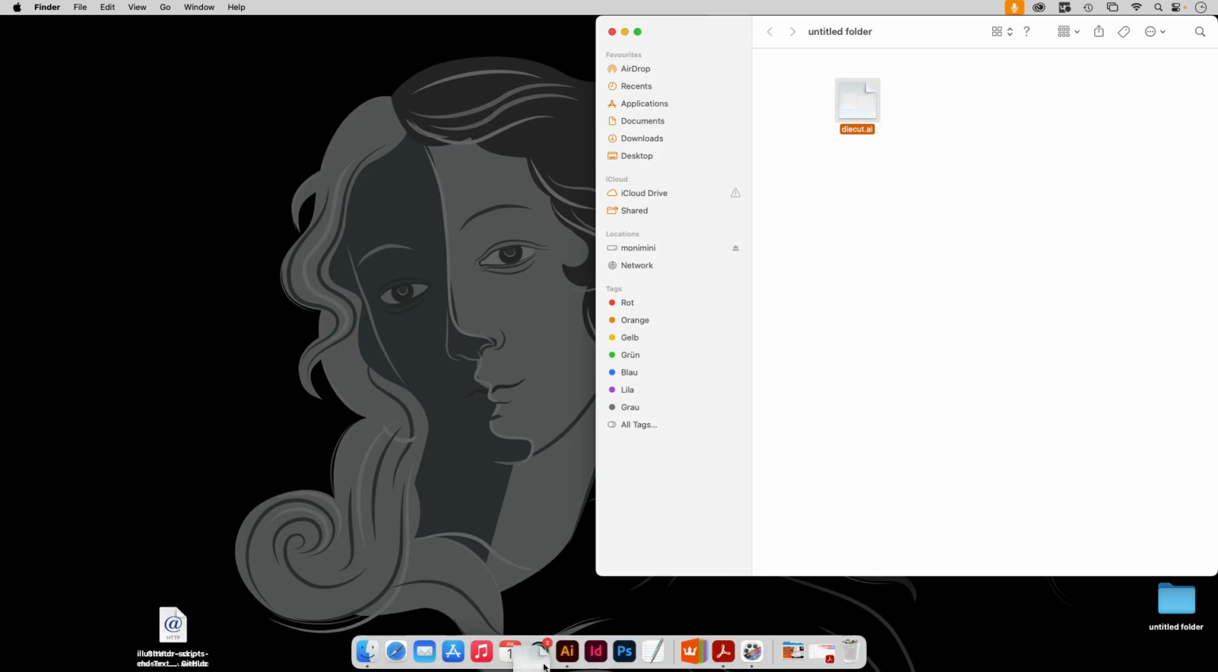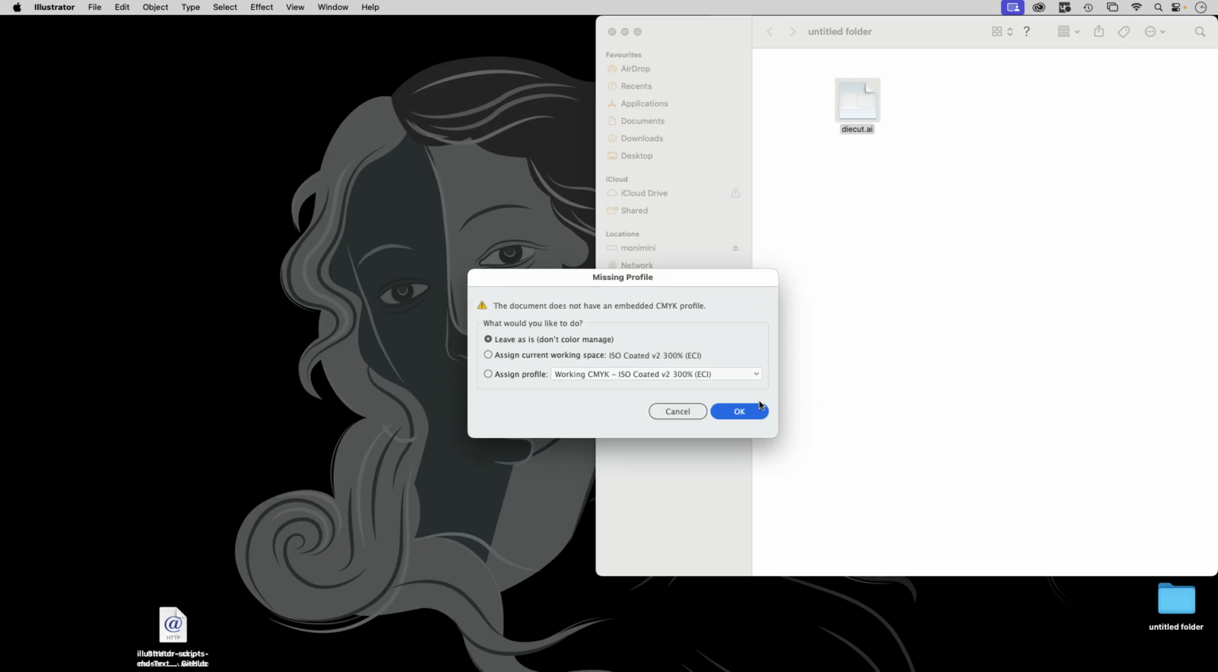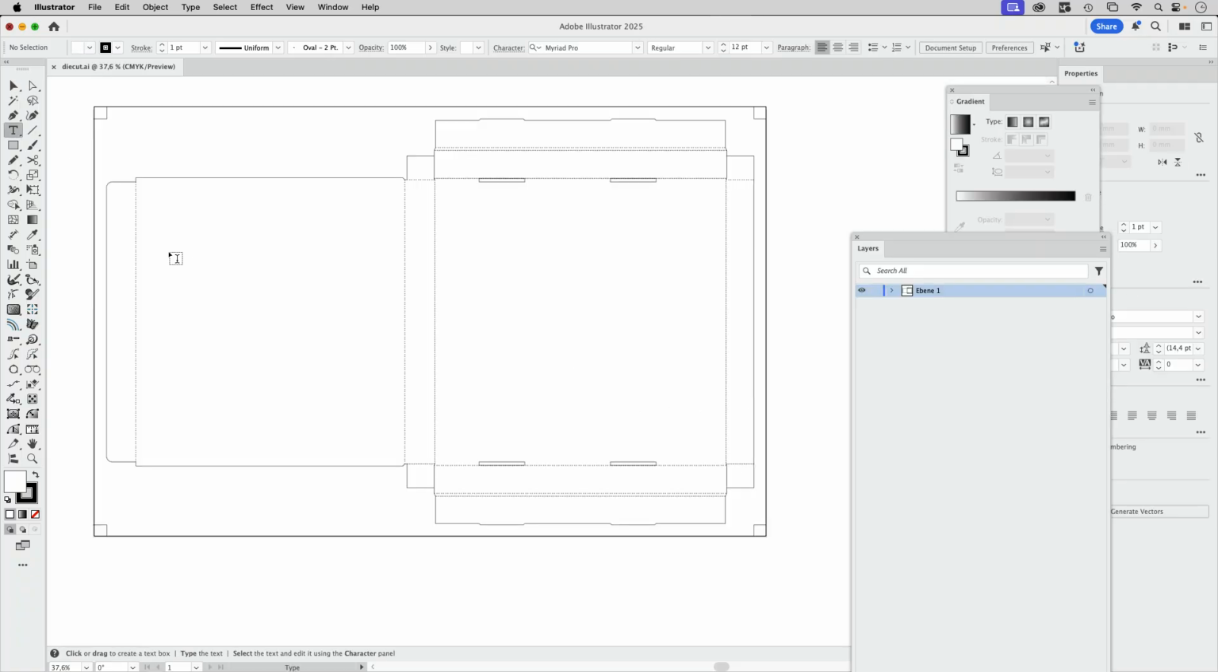Let's open that in Illustrator and we get a warning. When you see this warning, this is already a hint to what will be happening later. 9-slice scaling of symbols hints to an old file. Let's just open the thing, and here we've got a die cut, and I'm going to add some artwork to it.